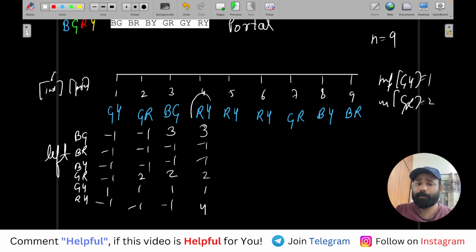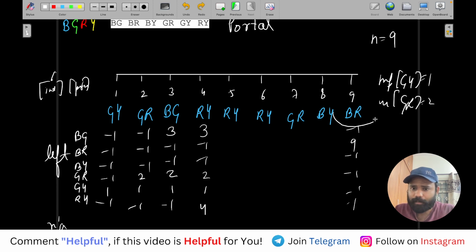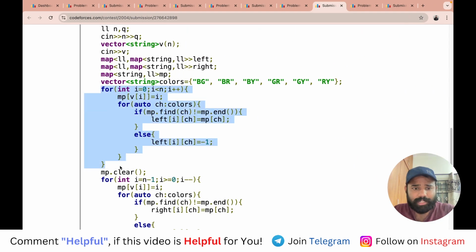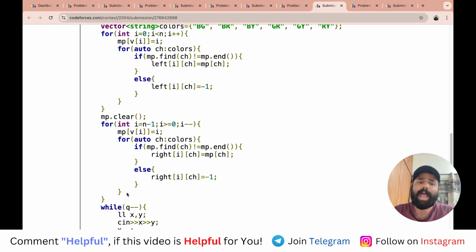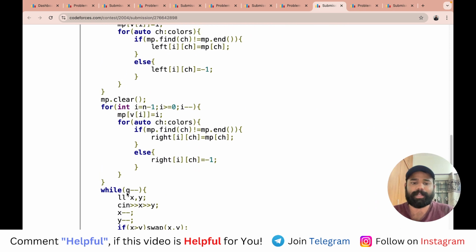So this is how for every particular city, on the left of it, for every particular portal, we store which city is present closest to it, we stored its index. And same for right, which one is on the right. For example, for this, on the right there is nothing, only BR is there at 9, otherwise there is no portal. For this, BG is not present, BR is present at 9, BY it is itself, and else. So now look, for left we are going from the start and for right we are going from the back and we are storing this thing. Now why are we storing this thing? Let me tell you that.